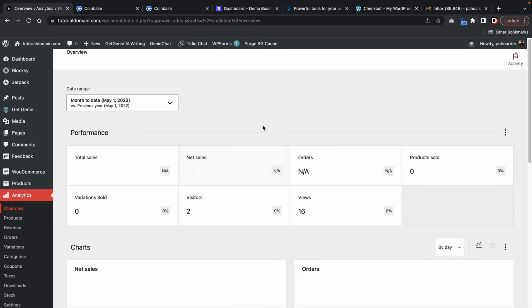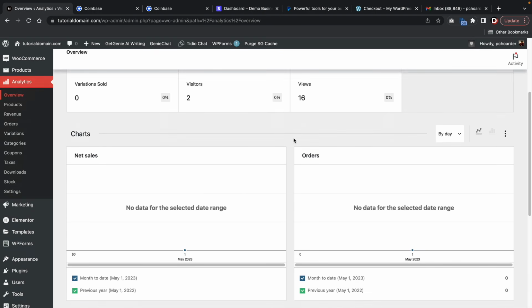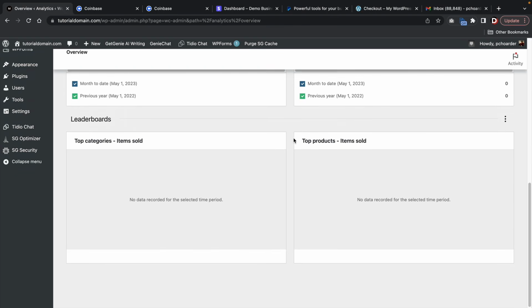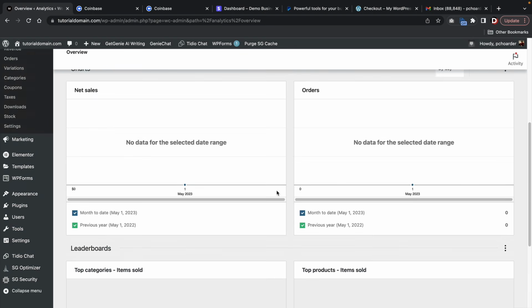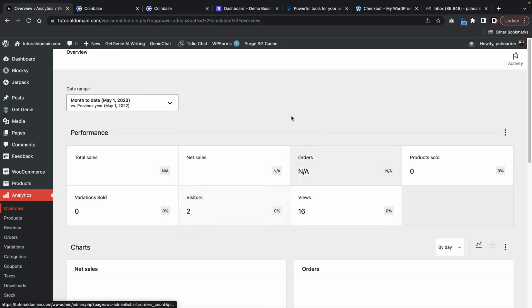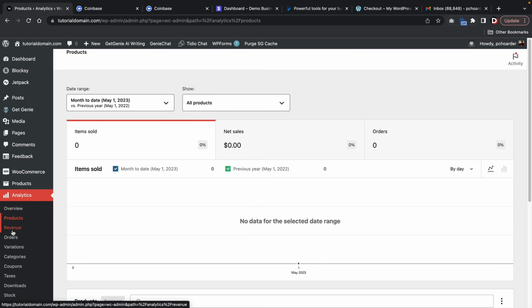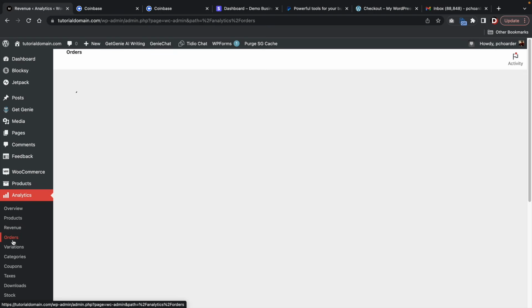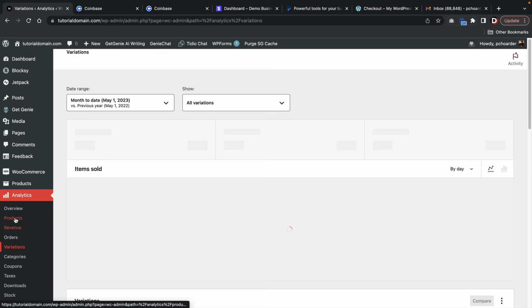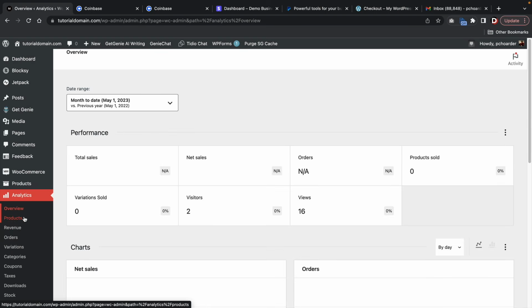So this is the overview for your analytics, and this is where you guys can see the sales, the visitors, and also how much money you guys are making on your e-commerce website. Now, this eventually will replace the report section for the WooCommerce. So this is going to be like the new interface pretty soon. You guys can also see the revenue from products, from revenue, orders, variations, and you guys can check out all these other various options here on the left side.